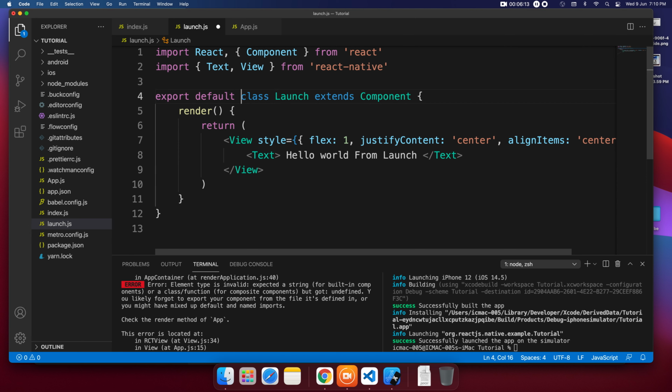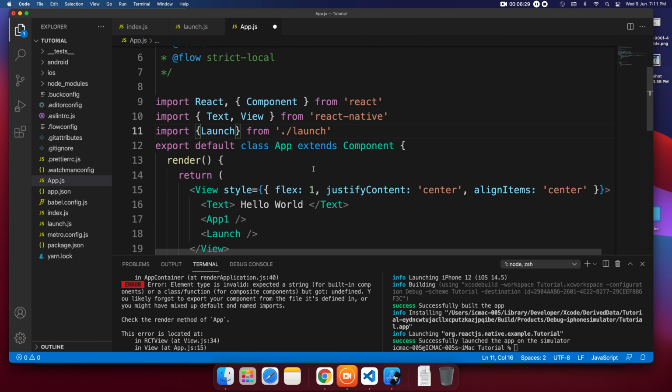Now I'm going to import the particular piece of a launch class from this particular launch file. So now let's save and then try. You see, hello world from the launch, because this style gets overridden, because we already have a flex1 and in the app.js also we have a flex1. So all the flexes got overridden.